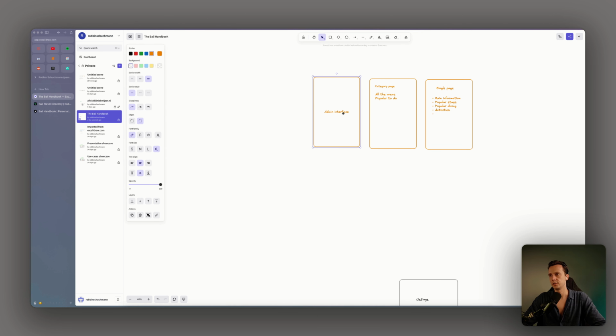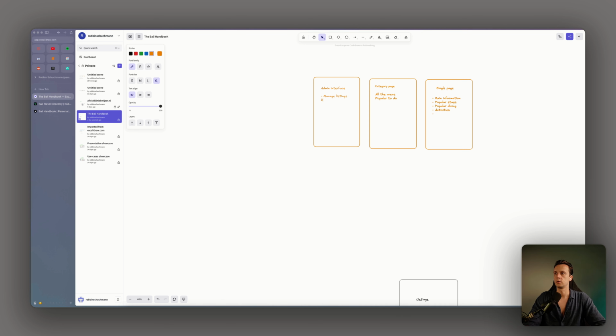And for the admin interface, let me remove this and just add it here. So admin interface. We need to be able to manage listings, connect it to the locations table. I think we still need to create a separate table for the content. We will use the rich text editor. And what else? Images, I think. So we need a new bucket.